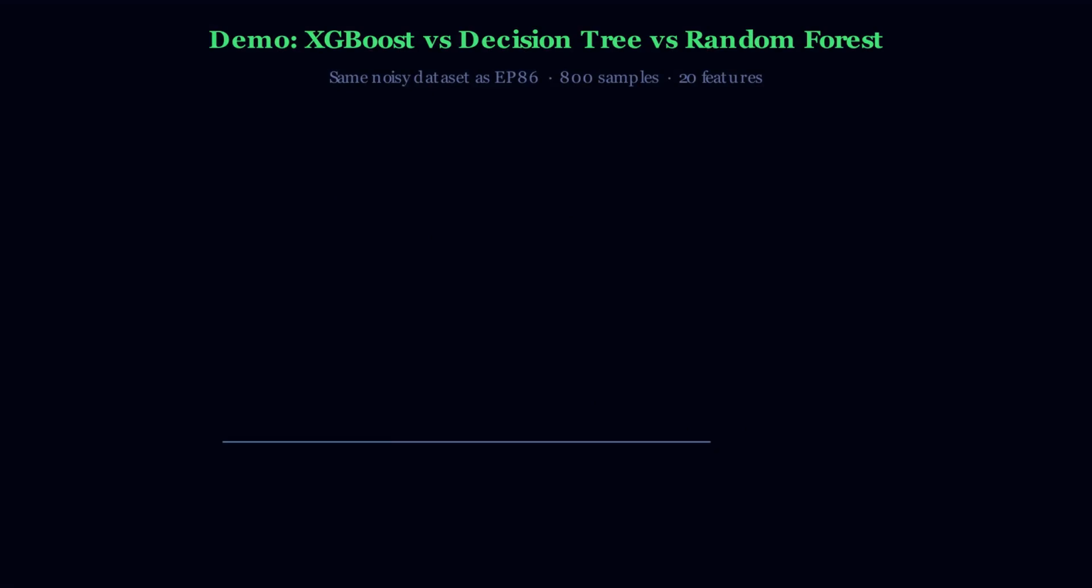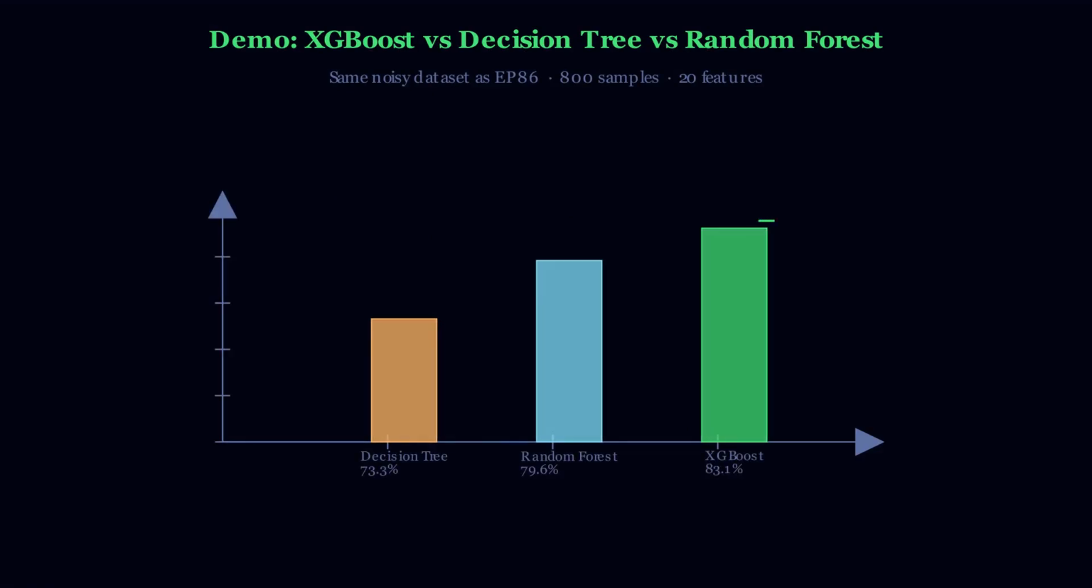Real demo. Same noisy dataset as episode 13, same train test split. Decision tree, max depth 5, 73.3%. Random forest, 200 trees, 79.6%. XGBoost, 300 estimators, learning rate 0.05, 83.1%, nearly 10 points ahead of the tree. Gradient descent on residuals really does compound the gains.